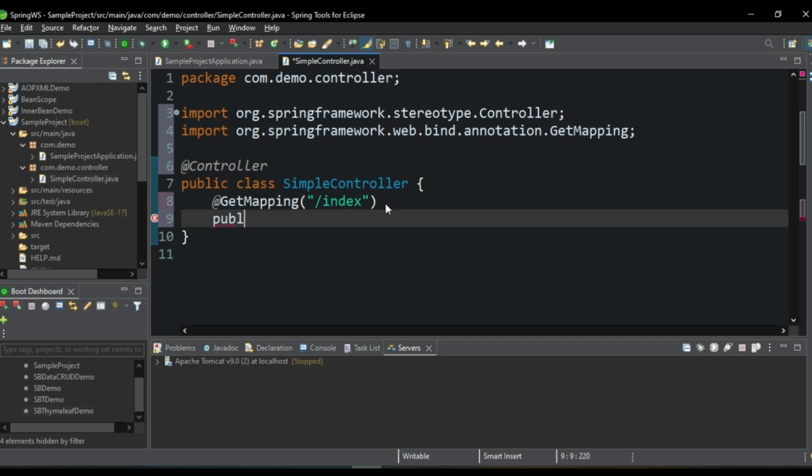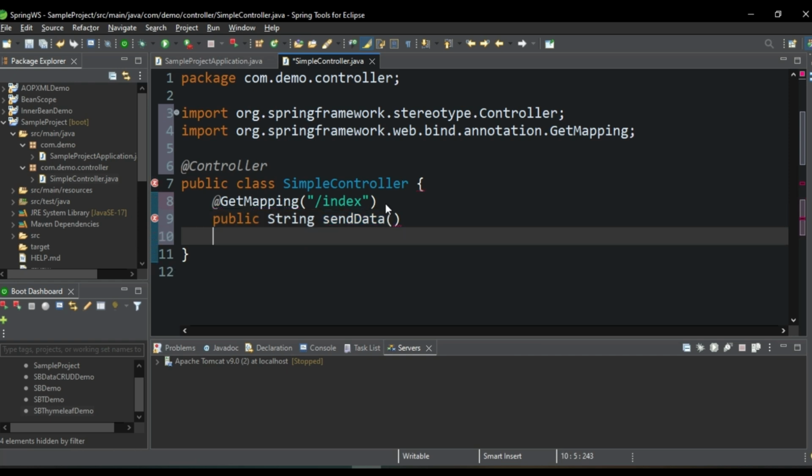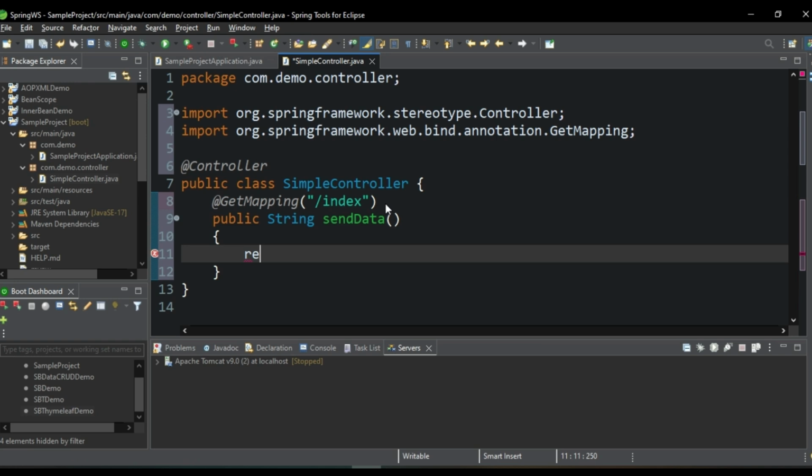Public String sendData is our function. Then I am going to return hello. Save the file.